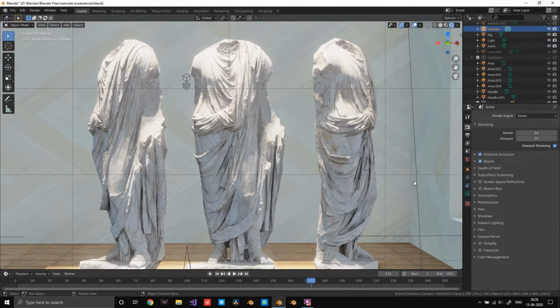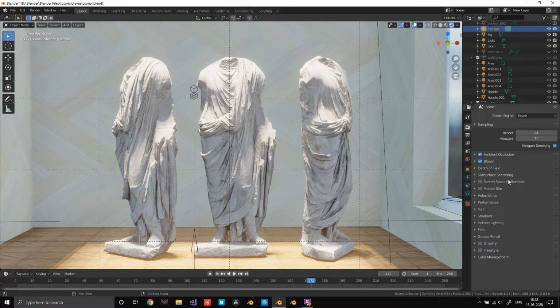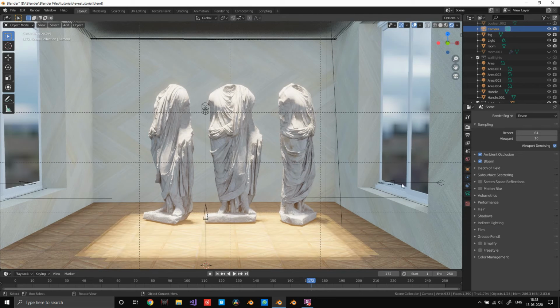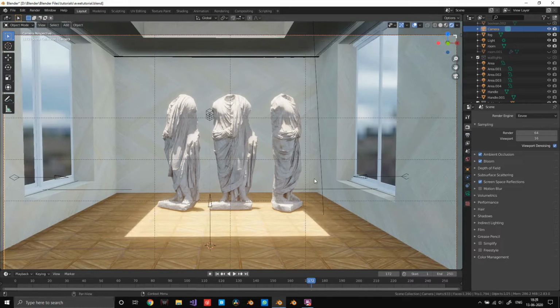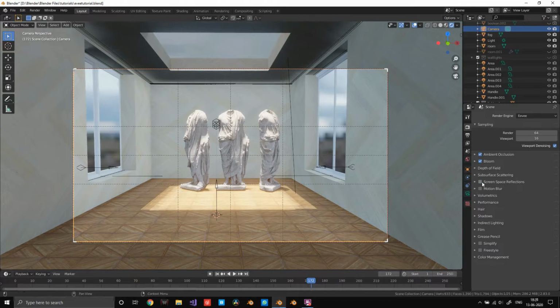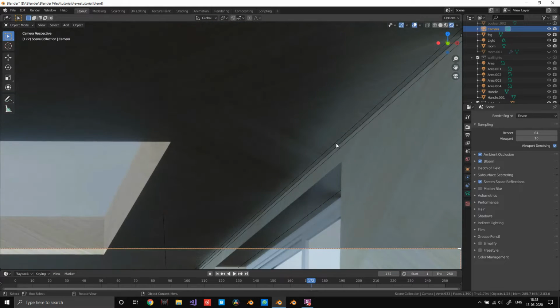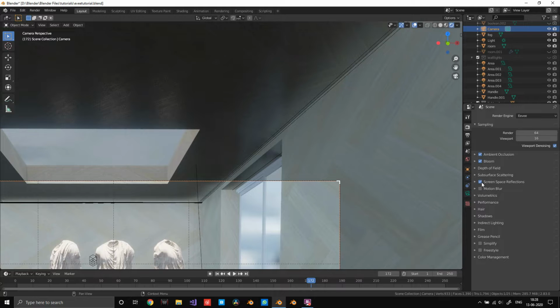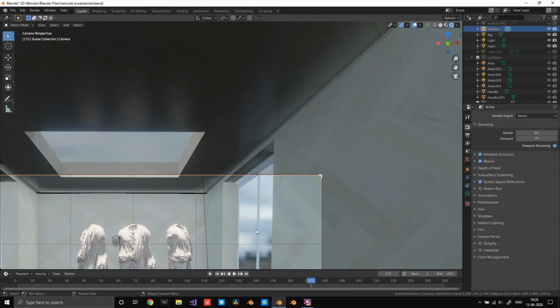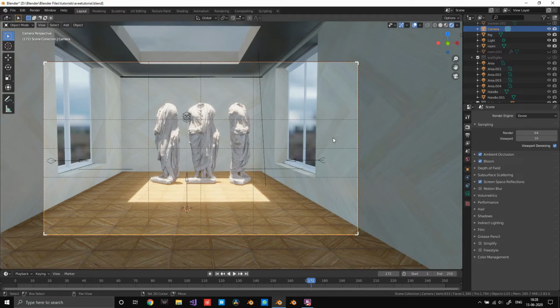Alright, next is screen space reflections. This is a really, really crucial thing to have, and you should keep it checked. And you can see that it made our scene look even better. What it did was it added some reflections where there should be reflections, of course. So that's what it did.